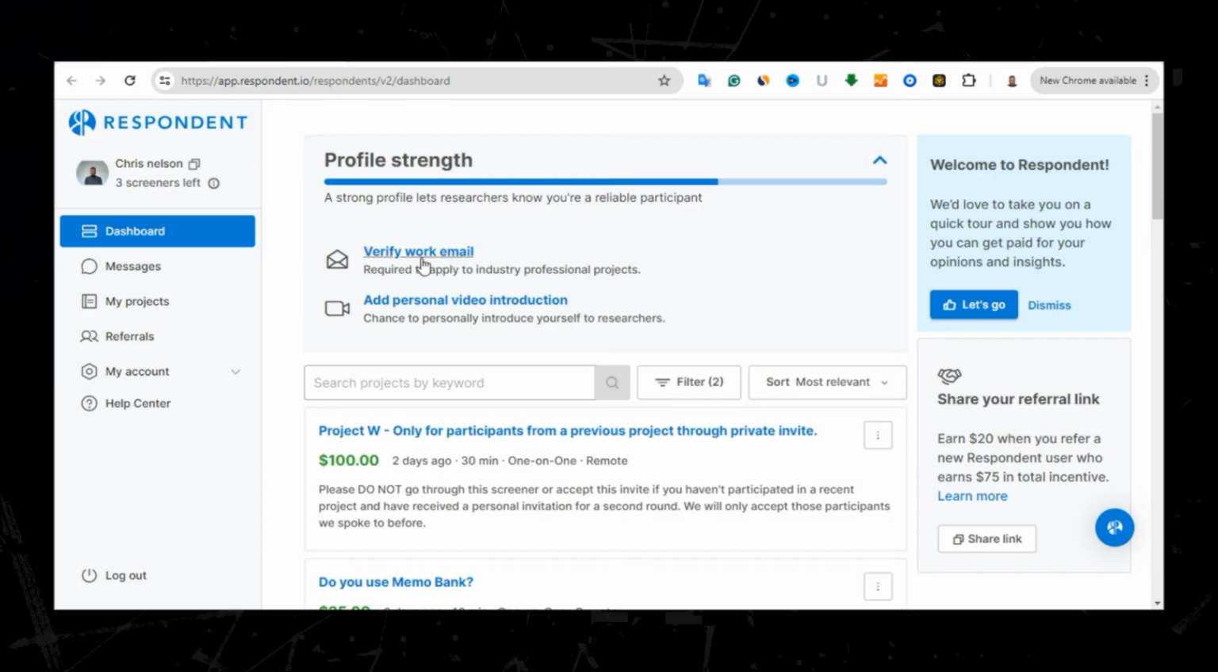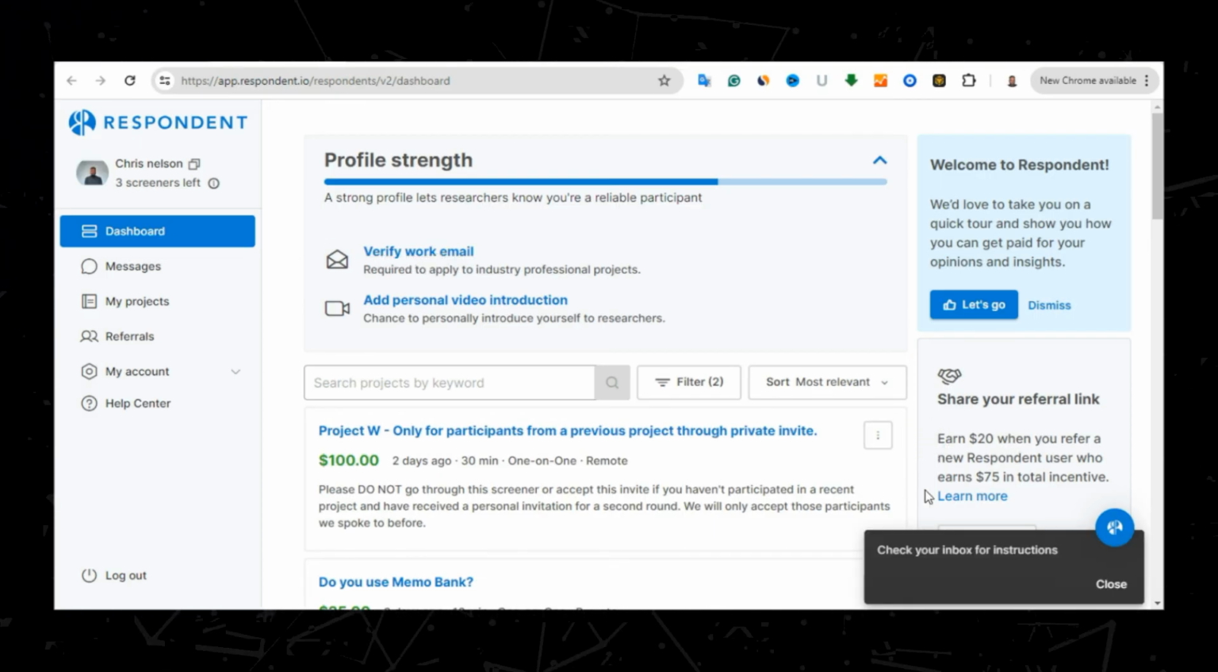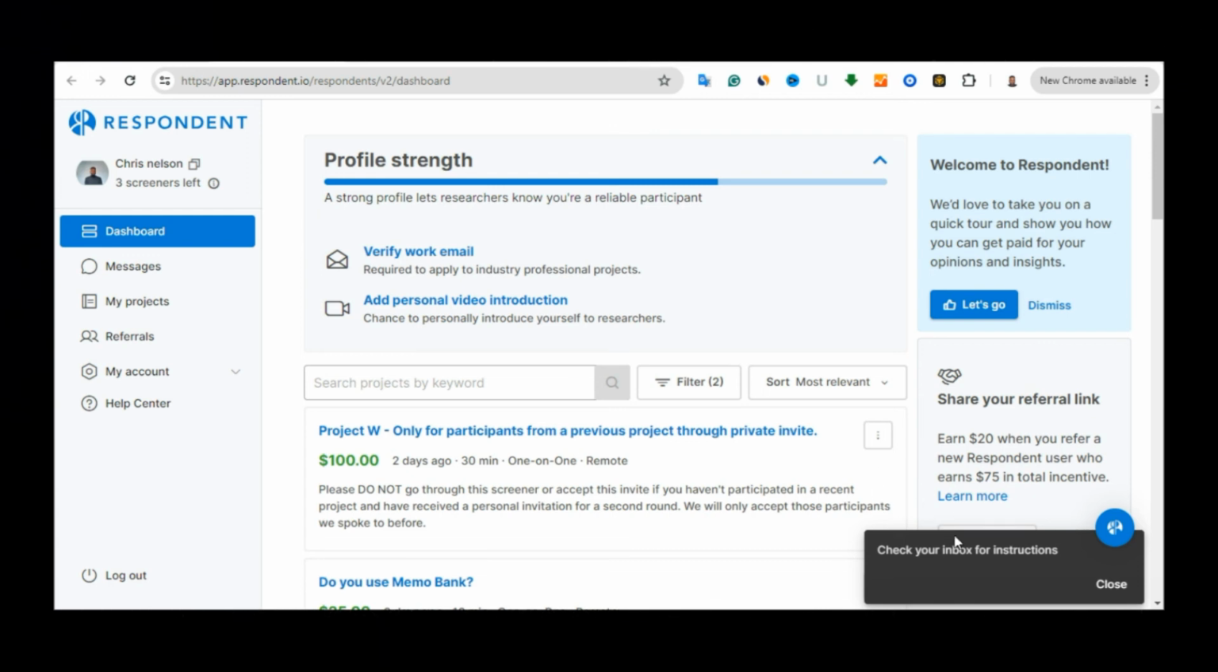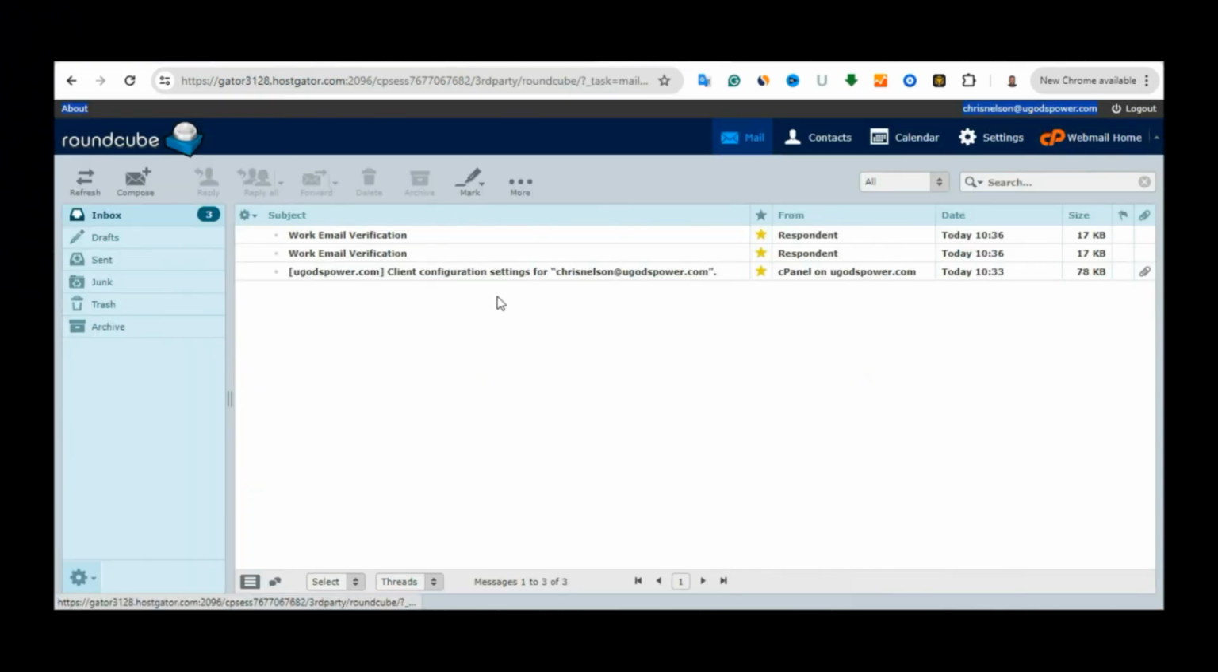Normally they used to ask you to verify the email. You can see what it's saying here, verify work email. So I will click on that. It's telling us that we should go and check our inbox at the bottom here, that we will follow the instruction to verify our work email. So let us go back to our Roundcorb, which is this website here.